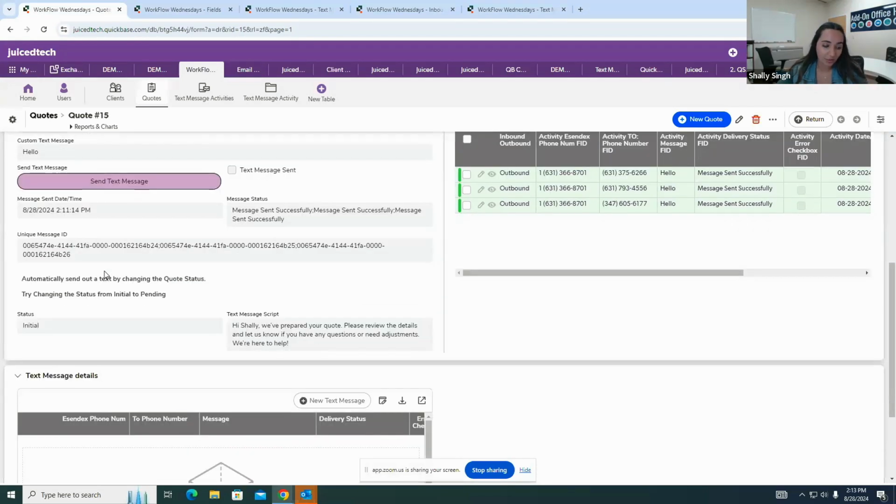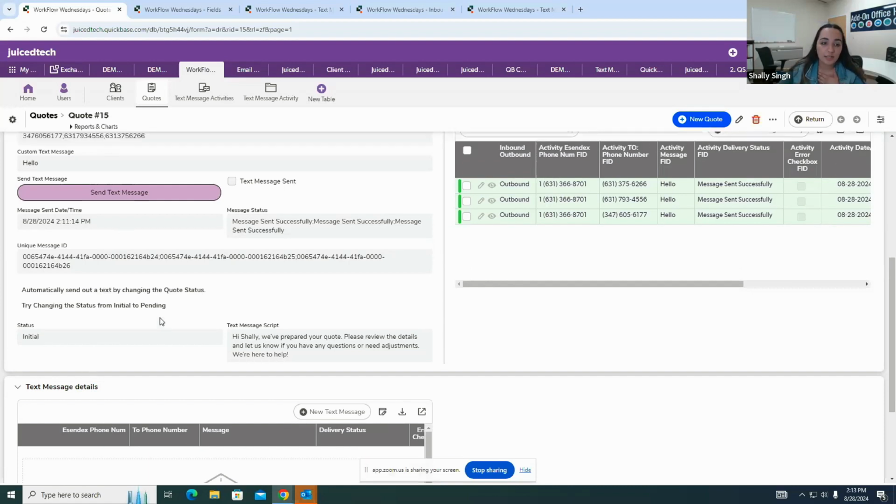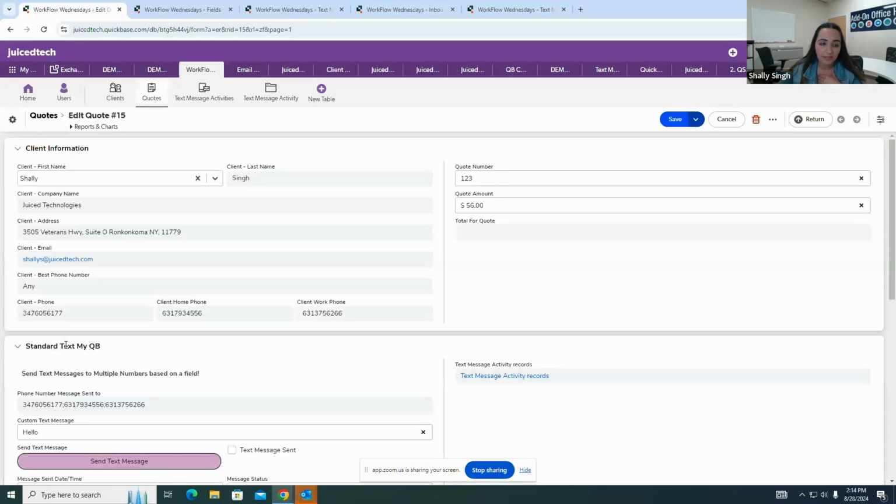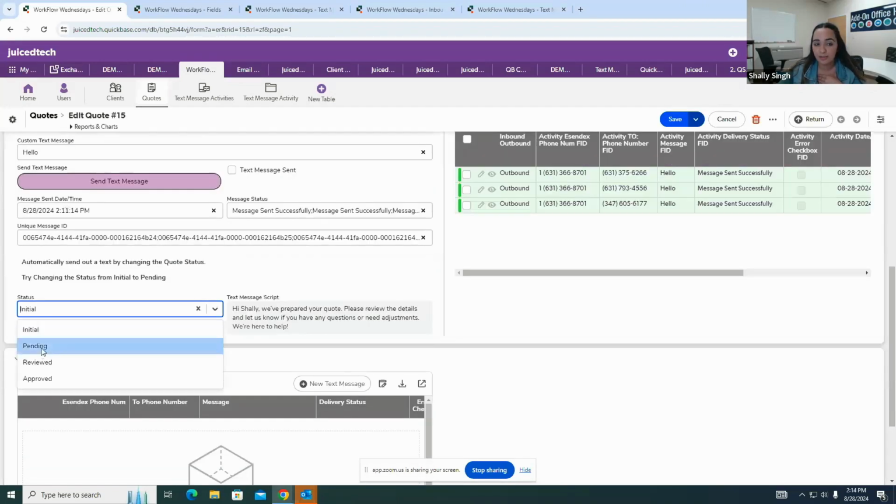Another use case we can also do is maybe we don't want to go the typical route of pressing a button to send a message. We want to do it based off of some type of Quickbase change. So like a date time field was updated, or a status field was updated, or a new record was added, let's say. So in this case, we're also going to try to send out the message automatically once we change the status. So here the status is initial. If, let's say, I was to change this to pending, as you can see, this just changed.